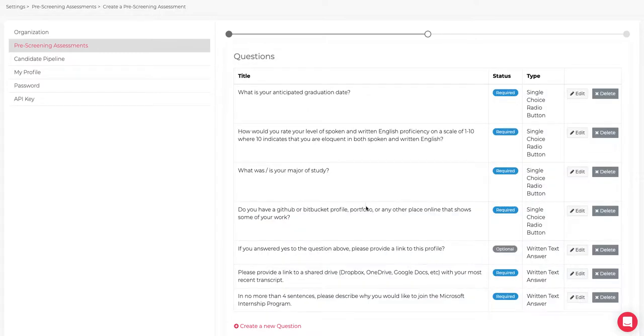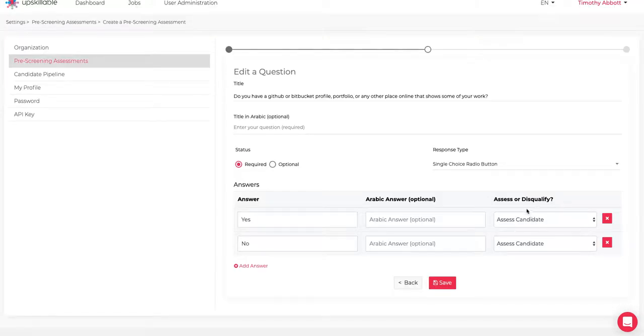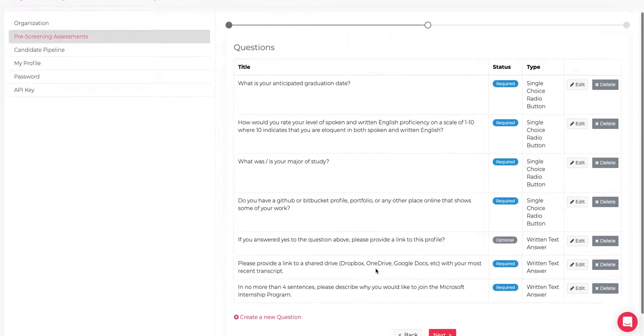Okay. So then I ask, do you have a GitHub or Bitbucket profile, portfolio, or any other place online that shows some of your work? This is just a single choice radio button, yes or no. It doesn't prevent the person from being assessed, but it gives you some data on the candidates so that you can look at this later when making a selection. Okay. The same thing here.